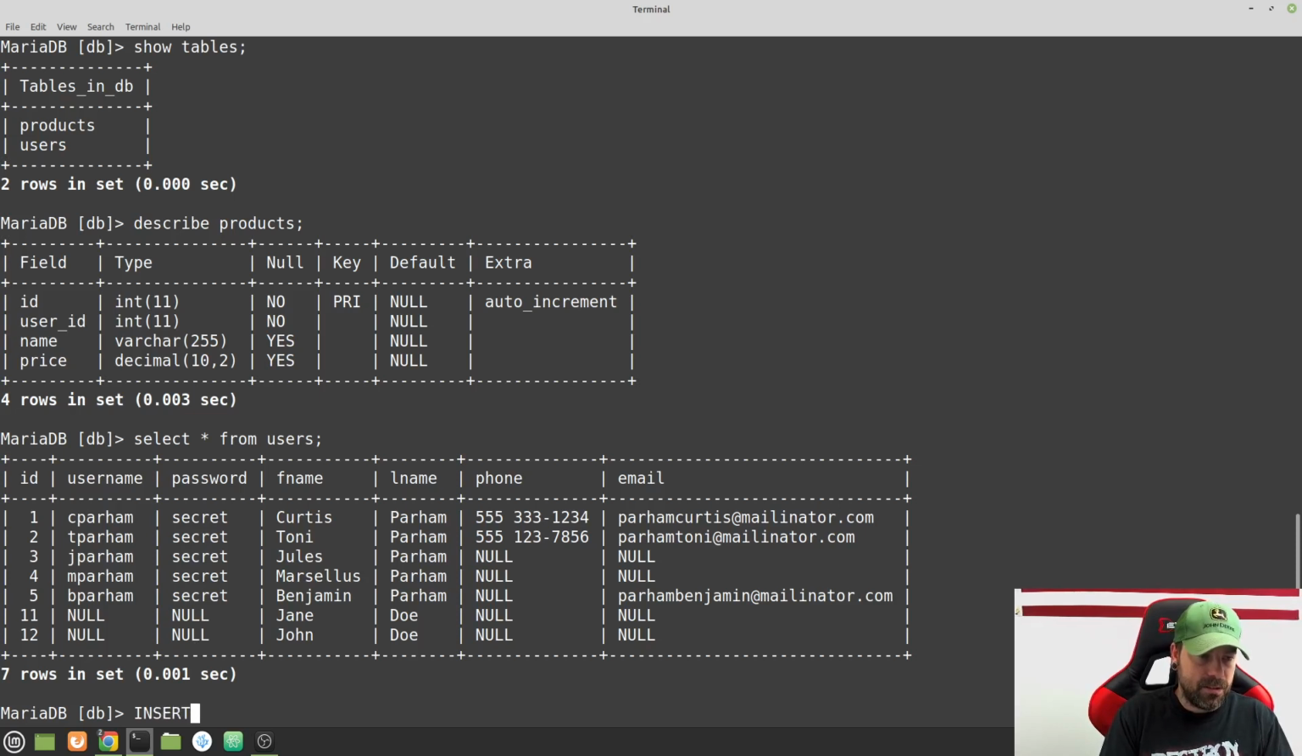We're going to say insert into products, and then we'll define our schema here. So that we're going to tell it user ID, and those are backticks, remember, name, and price.